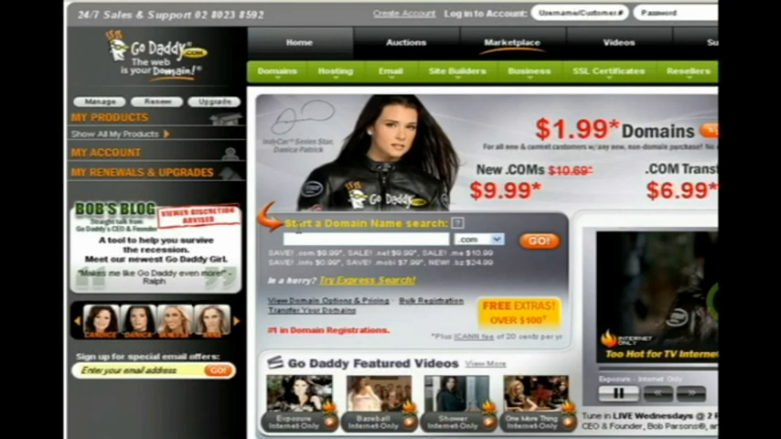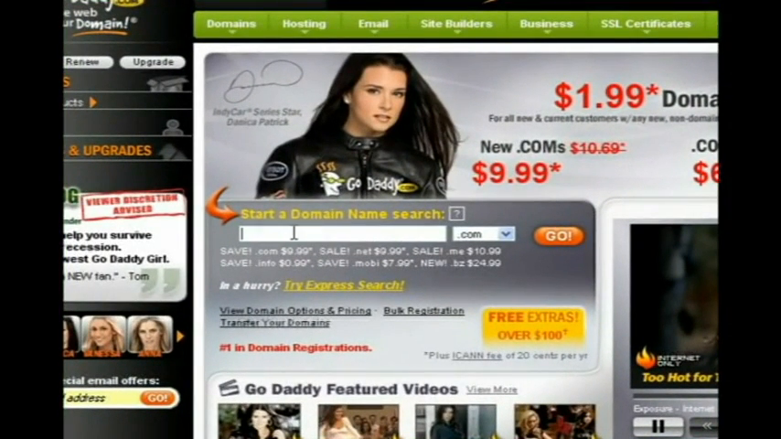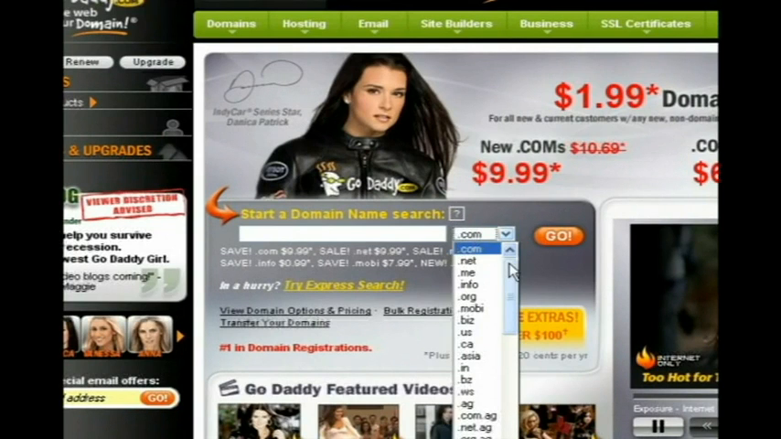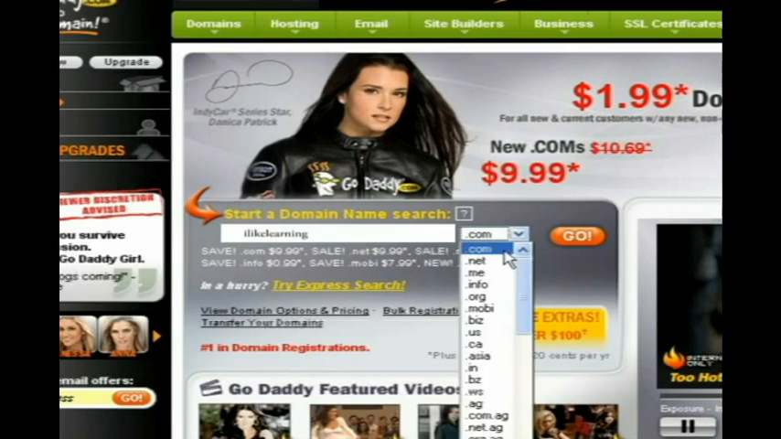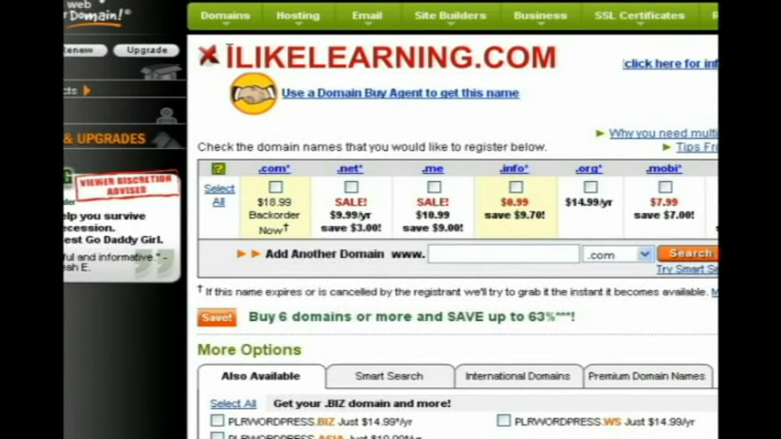This is probably the screen that you'll see when you go to GoDaddy.com. So the first thing that you want to do is type in the domain name that you want right here and select the extension. The top-level domain could be a .com, .net, .me, .info, and GoDaddy also sells you tons of other top-level domain extensions. So I'm going to type in I like learning. For example, now GoDaddy tells me here that ilikelearning.com is already taken.